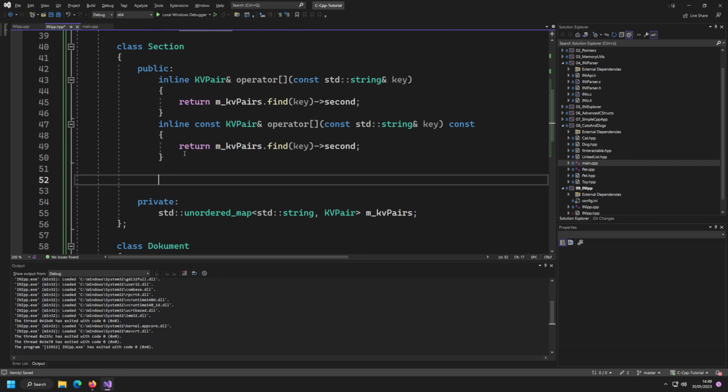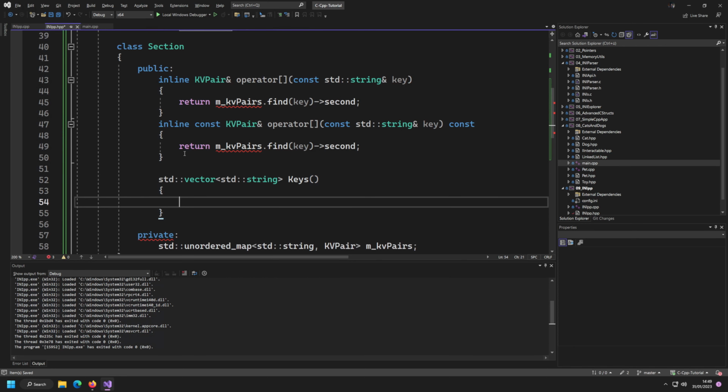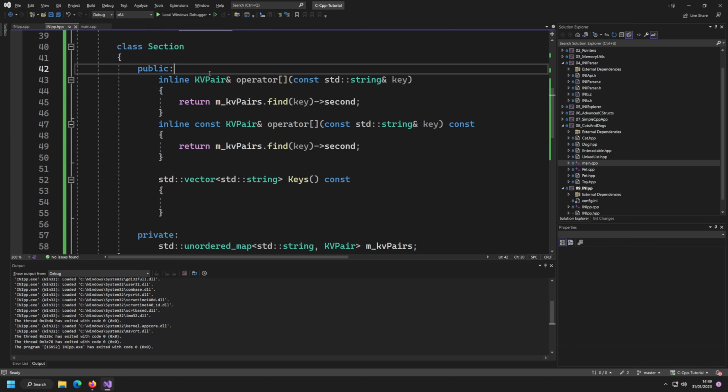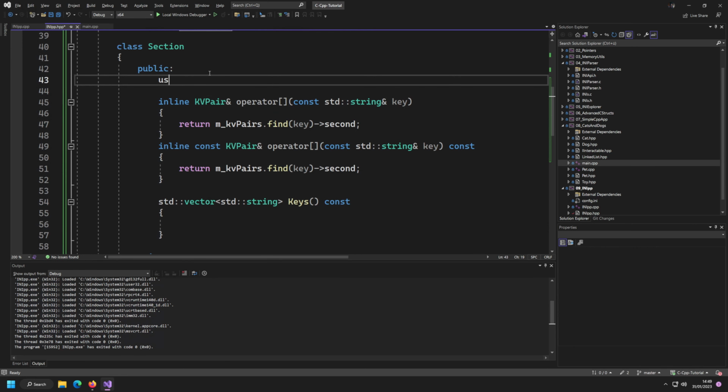Now, how can we do this? Well, what we are going to do is create a std vector of our keys, which is an std string. And this might be the place where we want to alias our key value. So I'm going to call this function keyset, or maybe just keys, to get access to the keys, and it's going to be constant because it's not going to modify this.